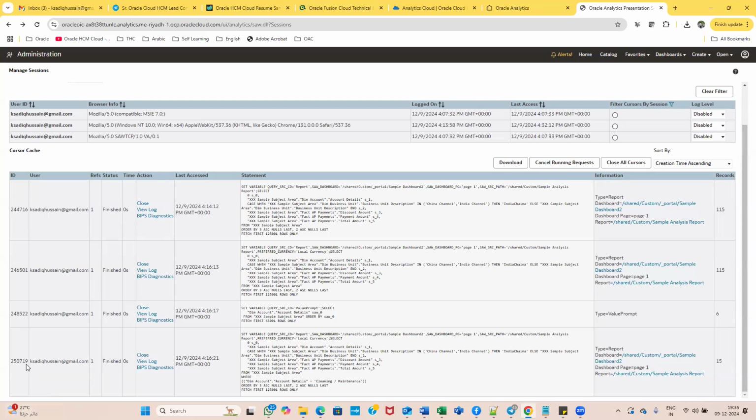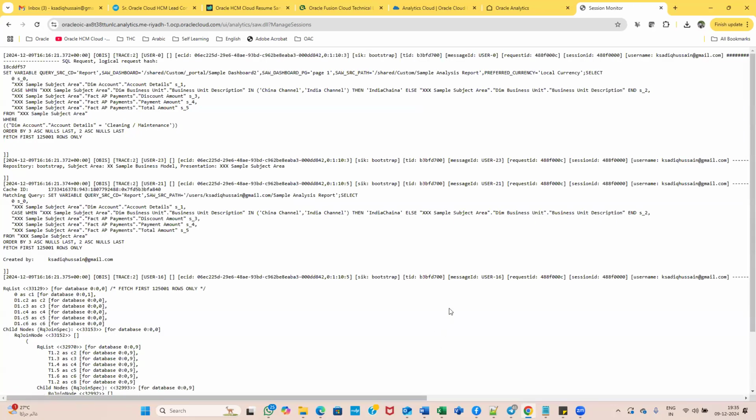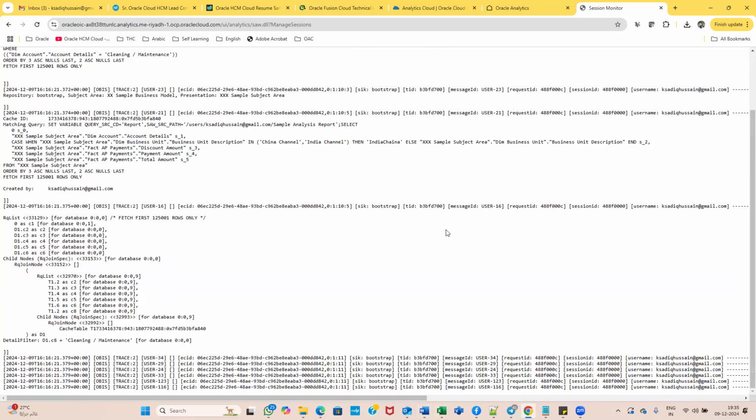Can you just click on this view log now? 771, this one. Scroll down now. That's it. Okay, I still see this is also a logical query. There is no database query we can see here. Okay, so you can go back.